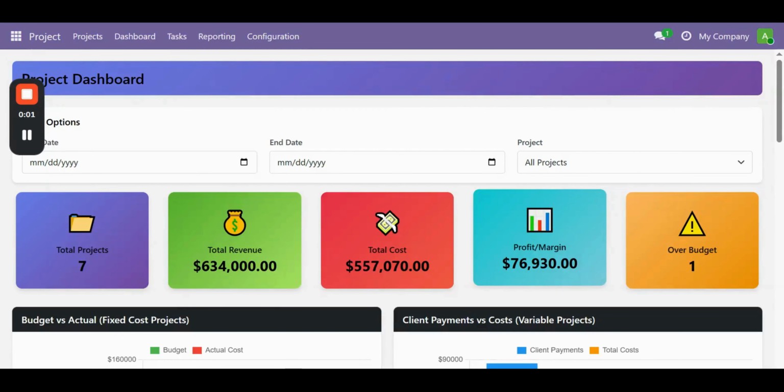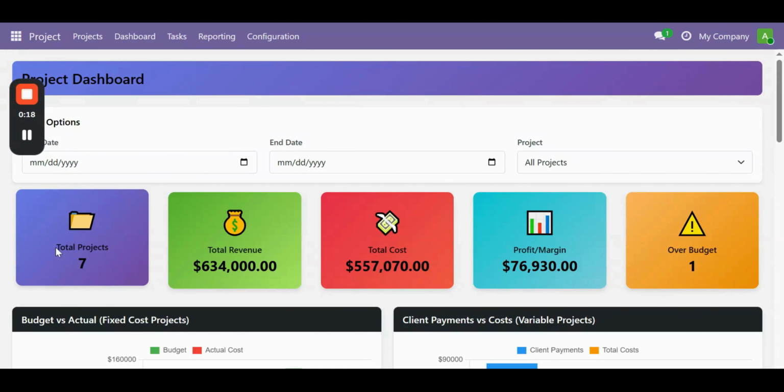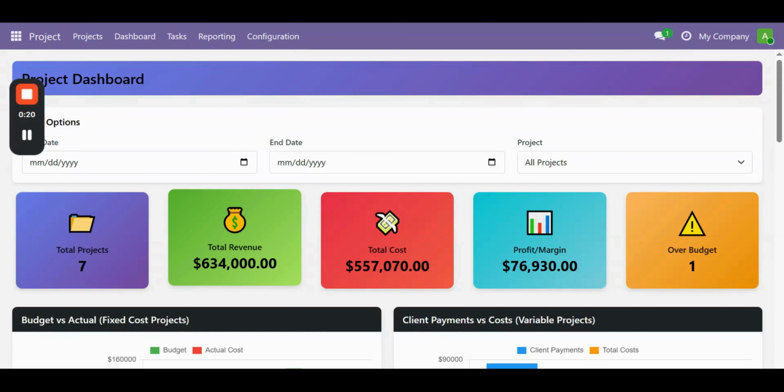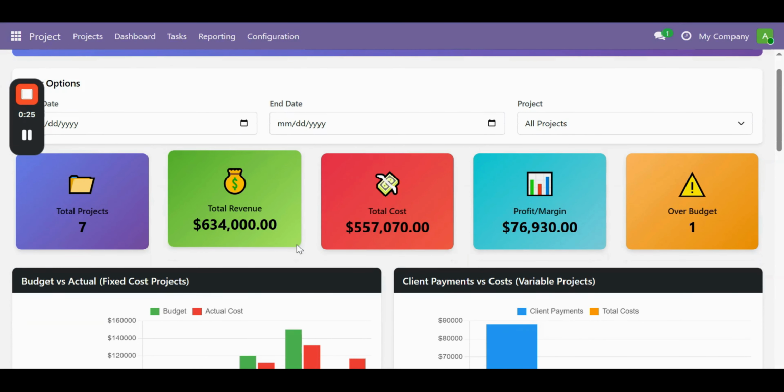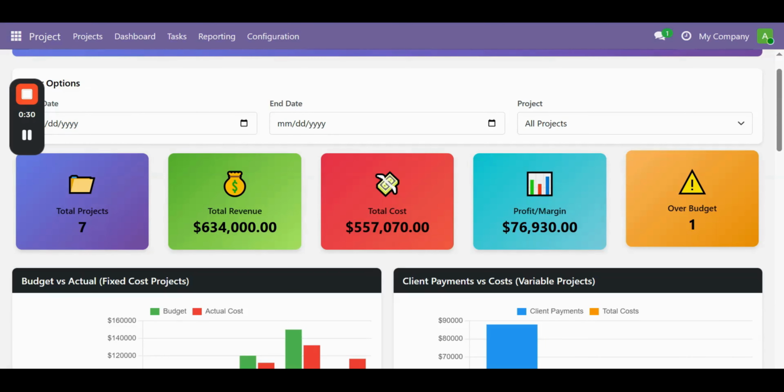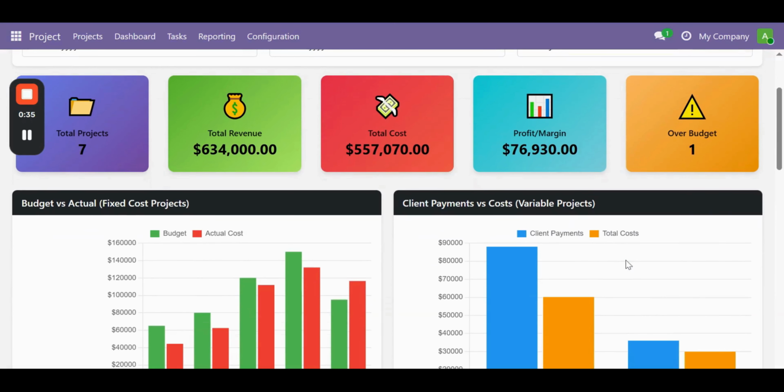Hi. So let's start with a demo for project cost management in Odoo. So basically, when we load the module in Odoo, firstly we get this dashboard which reflects the total number of projects, the total revenue of the projects, total cost, profit margin, and it tracks if our projects are over budget or currently running perfectly.